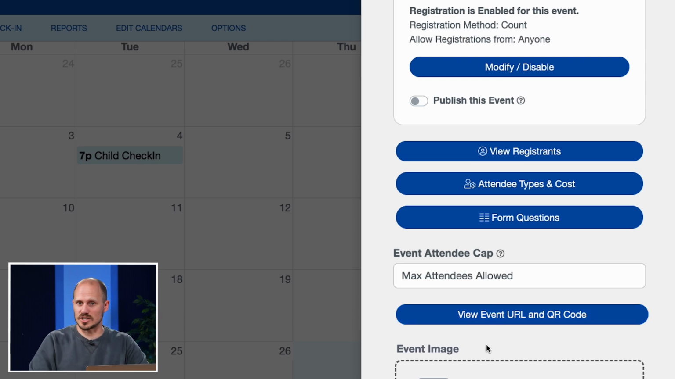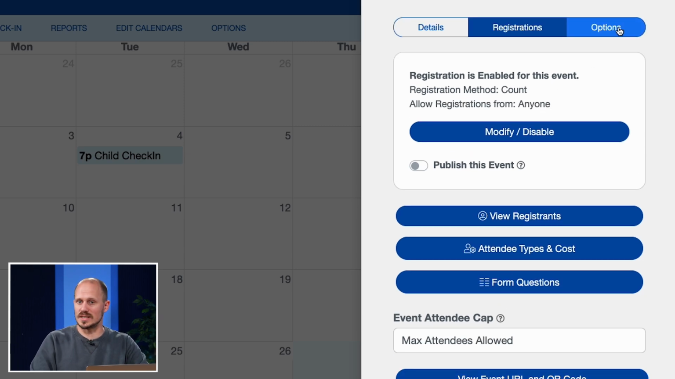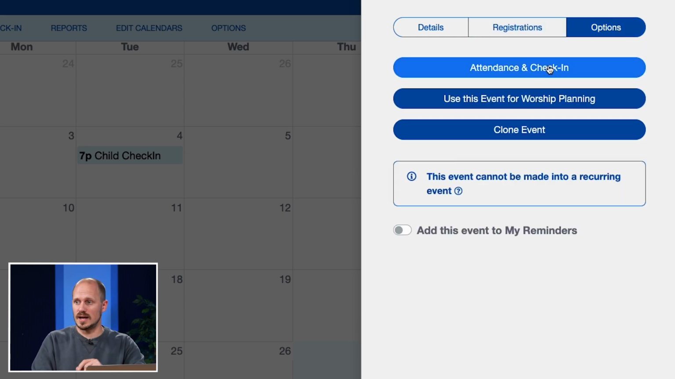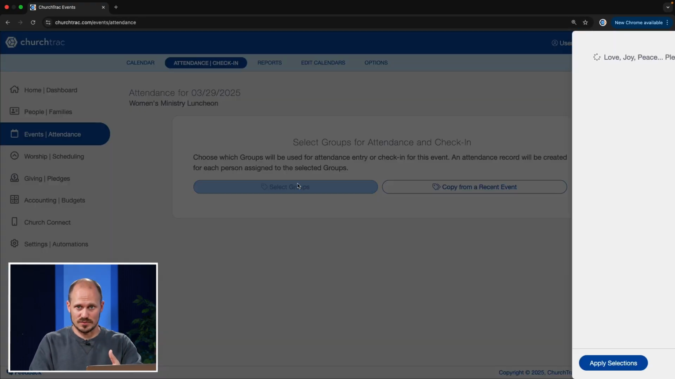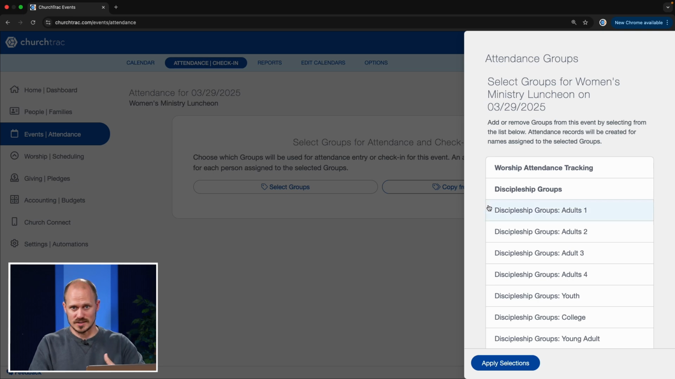Once the event has occurred, I can record who was in attendance. If I select the event on the calendar and then select the Options tab at the top of this menu, I can select the Attendance and Check-in button and then add the relevant group to this event and then record who was present. There's a lot going on with attendance tracking and check-in, so read our Getting Started with Attendance article to learn more about this part of the process.